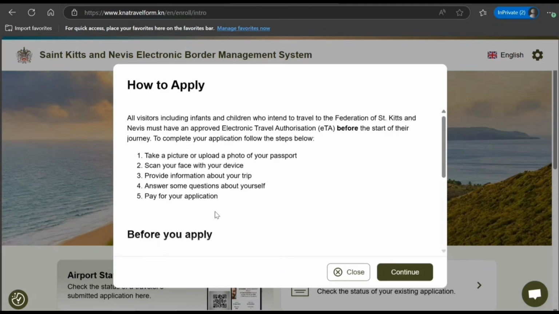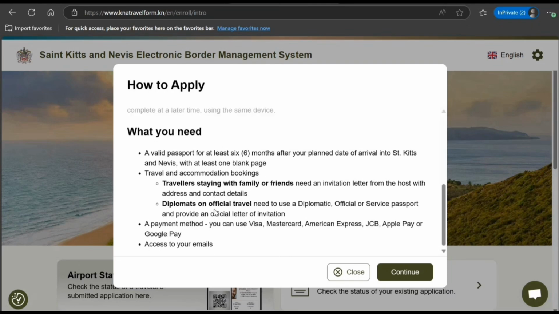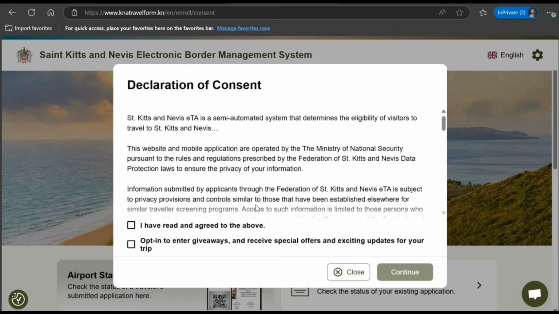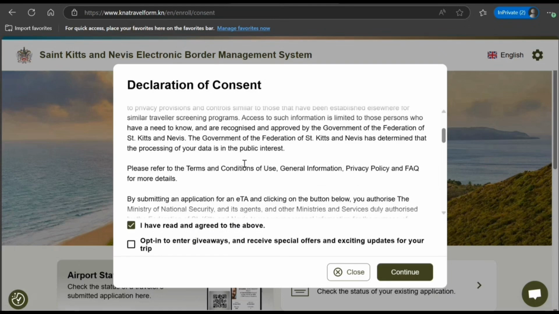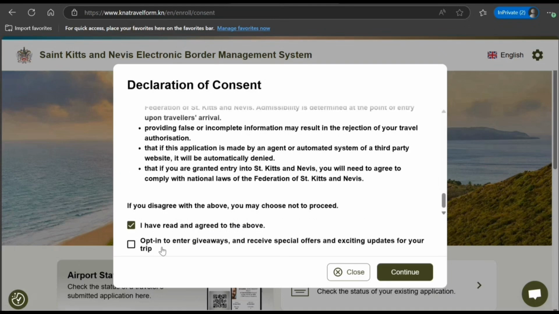Now what are the things you need? Another thing you need: passport, photo, and you can use Visa, MasterCard and these cards to pay. And of course you need to access the terms and conditions, which you need to agree to.